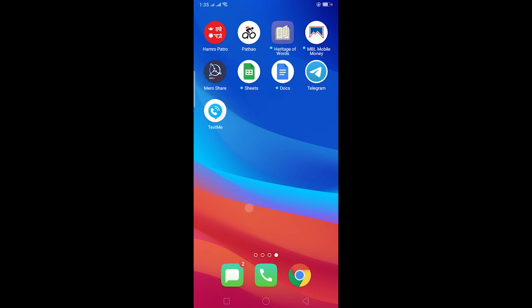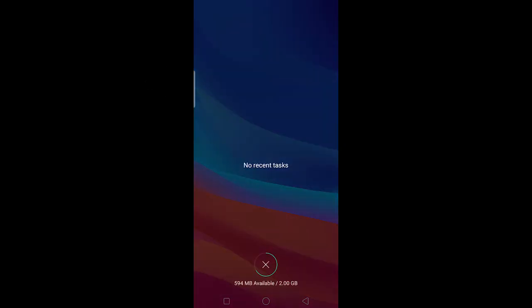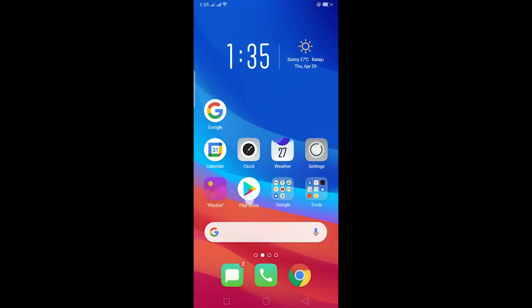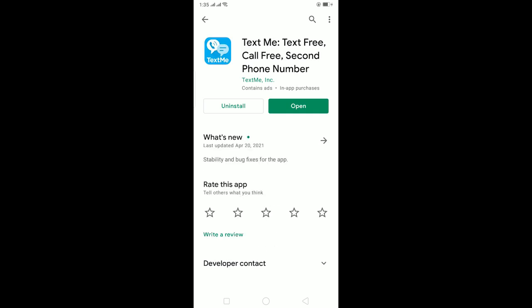So in today's video I'll be teaching you guys how to log into a Telegram account without a phone number. It's pretty simple. For this there are two methods. The first one is using a landline number and the second one is using an app called Text Me over here. This is the app which you need to download for this. Let me show you in the Play Store. You need to download this app over here.